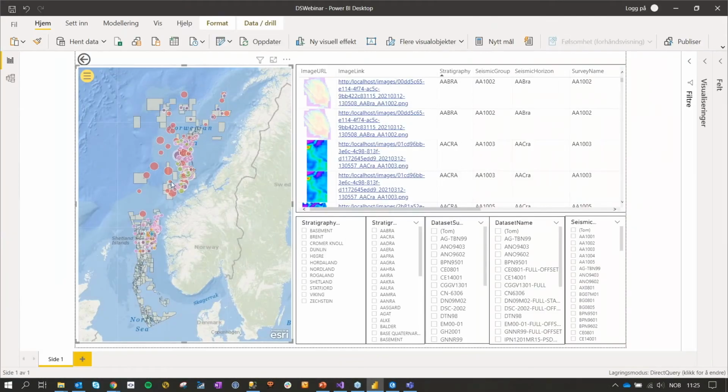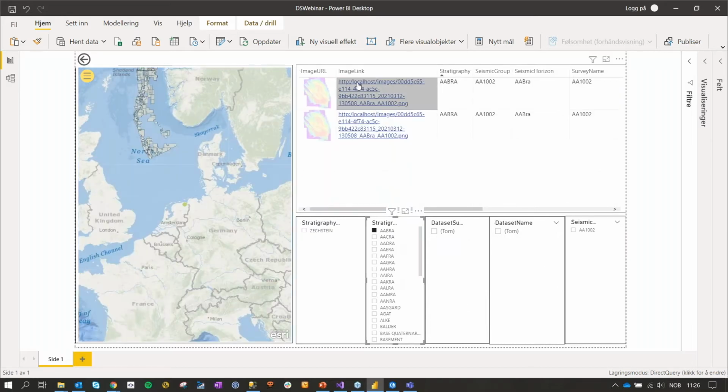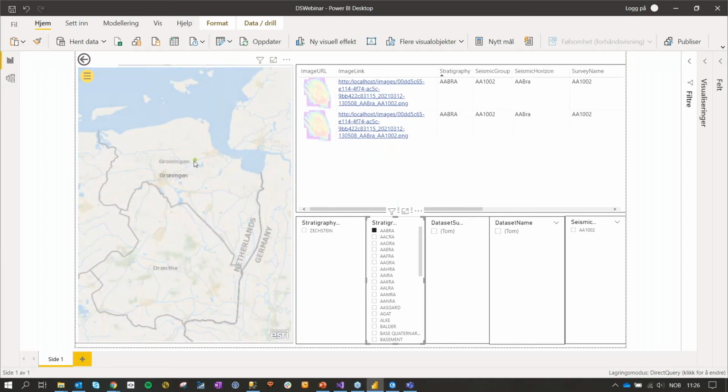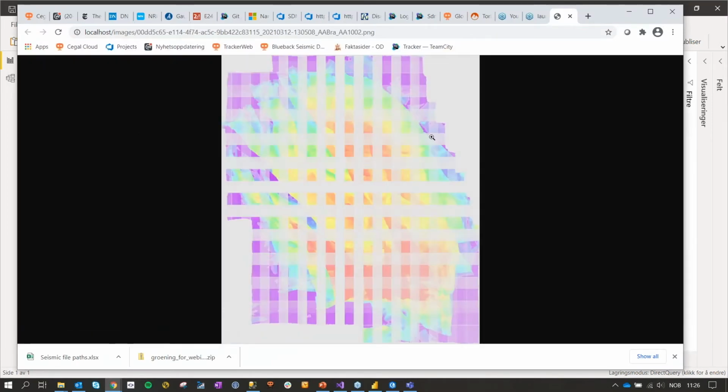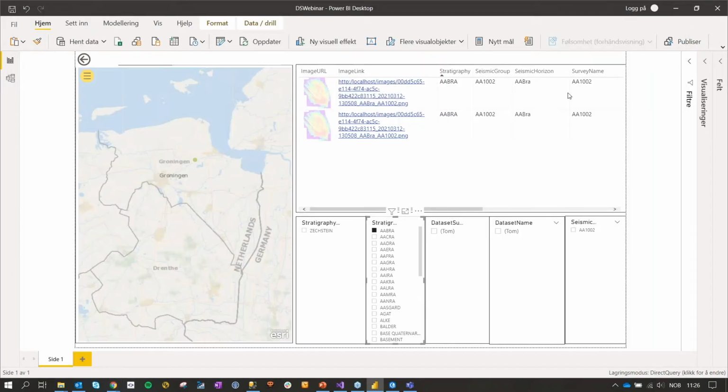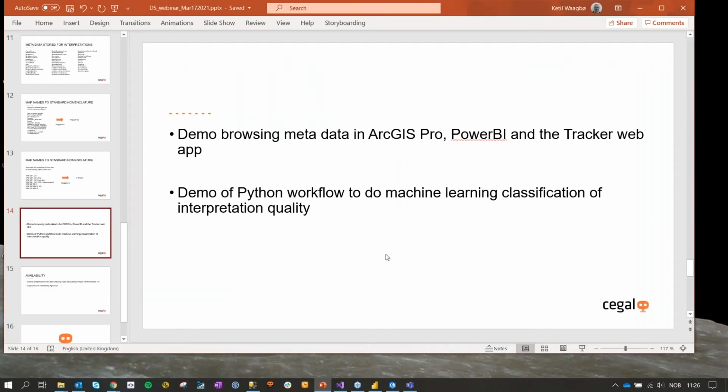I can also show this information in Power BI. Here you see I have a map plugin in the Power BI report. I can then filter using this standard set of names, the map is zoomed to where that position is, and I can look at an image of the interpretation data here. So that was quickly the Power BI and map presentation.